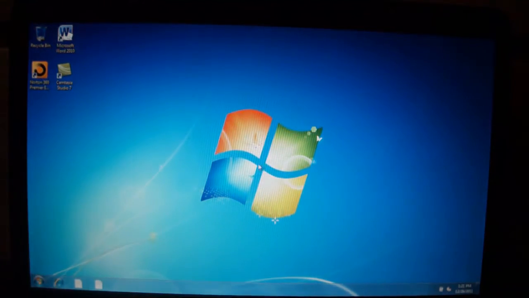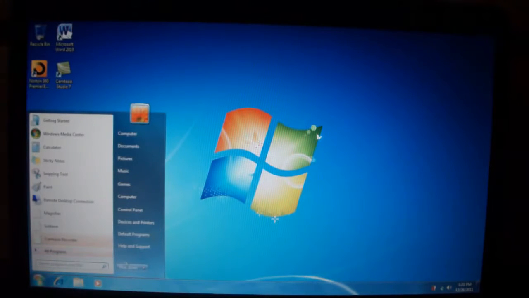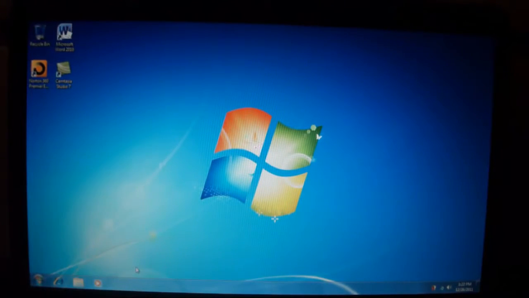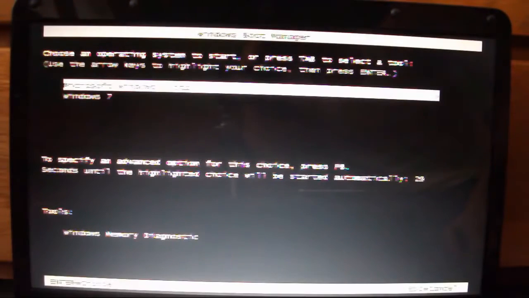And as you can see, it booted up into Windows 7, and everything works perfectly fine. And I'm just gonna test it one more time, and I'm going to go to Windows Vista, so I'm just gonna turn it off. And I'm going to turn it back on again. But this time I'm going to choose Microsoft Windows Vista.